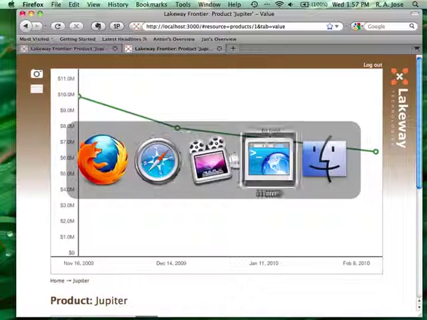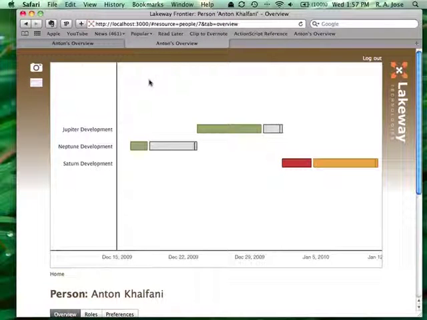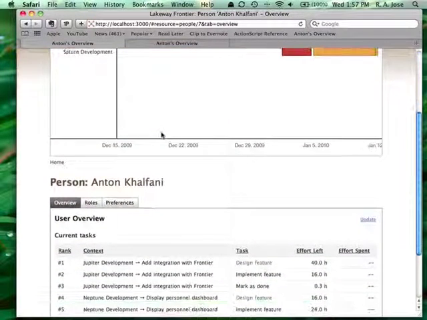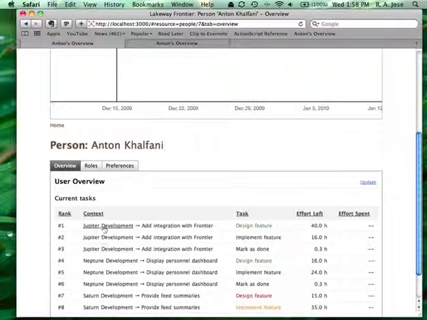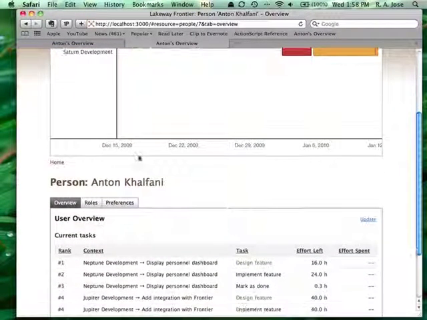If we look at what's happened now at the individual level, here's Anton's before, and let's do a refresh to give him the after view. You'll see that now his tasks have shifted. So instead of doing the Jupyter task first, and if we look down here, we see the number one task for him used to be Jupyter. Now he'll be doing the Neptune task first. Again, if we scroll down to the bottom, we'll see that the Neptune task is now his number one task.